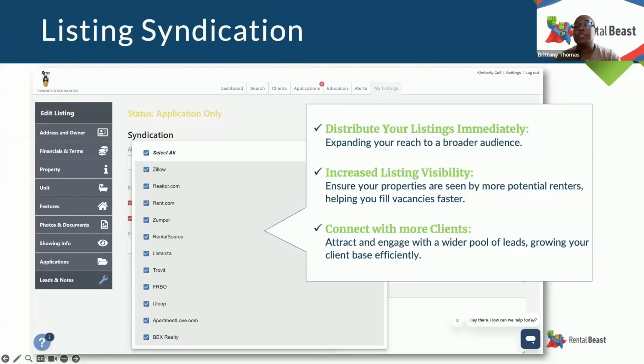But if you don't, this is a great opportunity for broader lead capture, getting your listings syndicated to all of these additional third parties. Any interest that comes from these websites is routed through our system and sent to you directly. They're auto accepted for you, so you're just sent the actual lead information, and you don't have to worry about missing any of these leads. It's a great way to grow your client base and rent your properties out as quickly as possible.